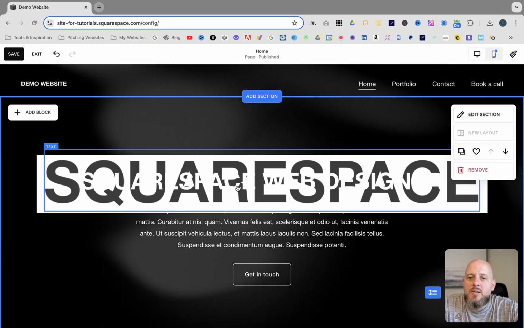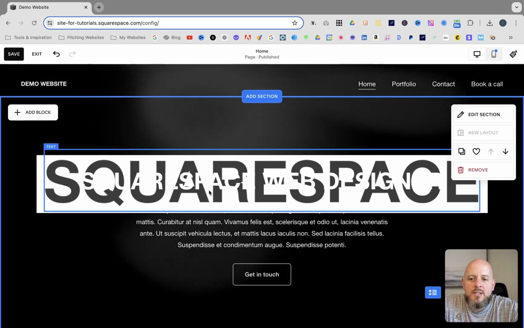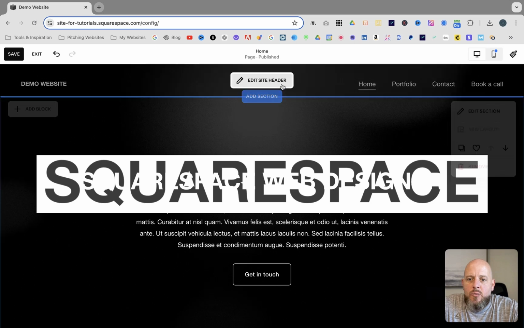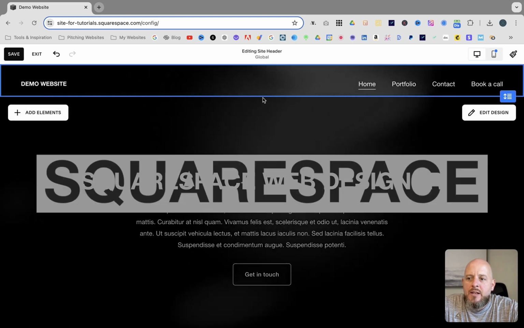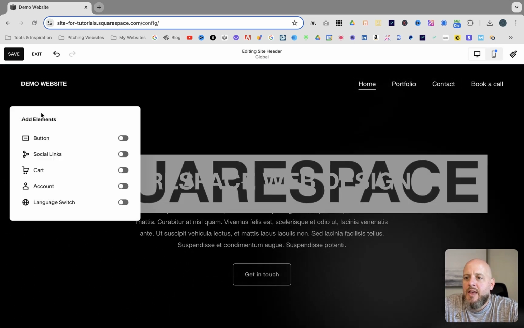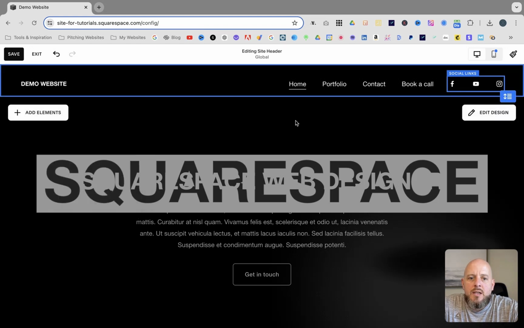Now, if you add them to the header up here where your navigation links are, you're going to go about that a different way. You can't just add a block. You're going to go to edit site header, and then it's going to be one of the elements that you add. All right. And so you would just hit the toggle, and then there they are.